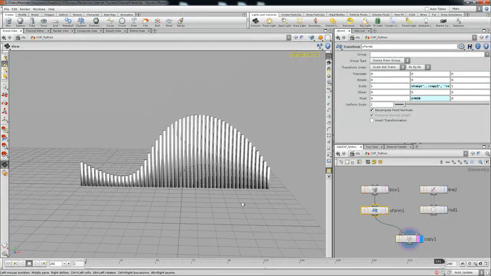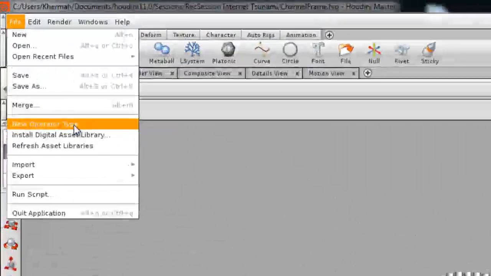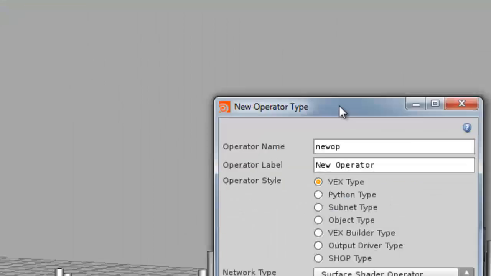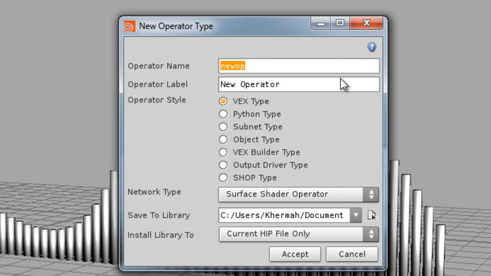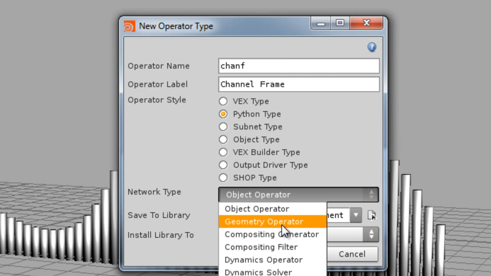But now we come to the final part, which is the best part as usual. Save the best for last. So under file, new operator type, and right here we're gonna name this. You can name it anything. I just name it chan f. The operator name you can name something more descriptive than mine. I'll just name mine like this, and it's gonna be a Python type, and it's not gonna be an object level. It's gonna be a geometry operator.